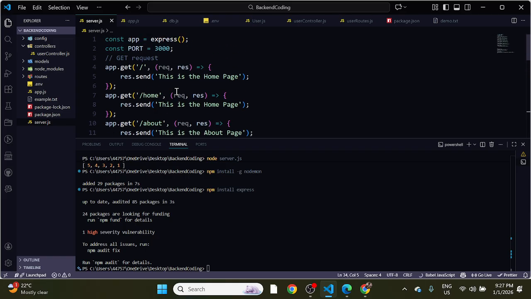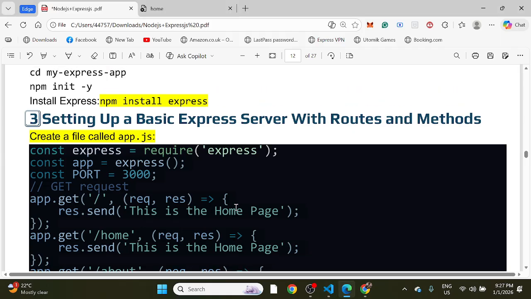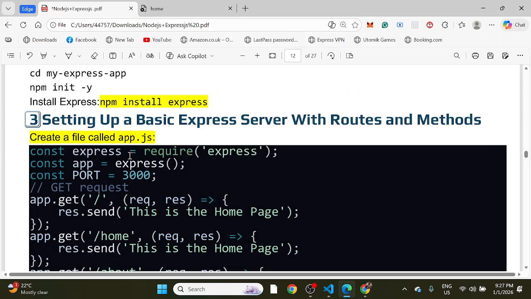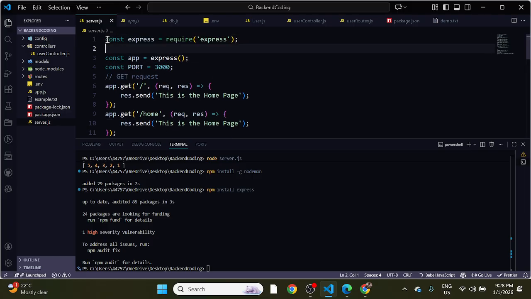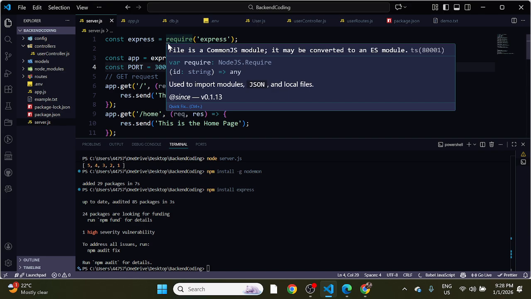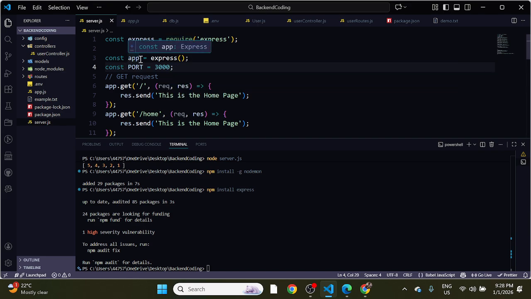Just see this one. I already explained this code, right? I think the first line of code is missed, so we have to import it. So let me show you this one. See, first of all we are requiring this one. Then we are storing it in one variable, then we are giving the port number, then we are using our methods and giving routings.